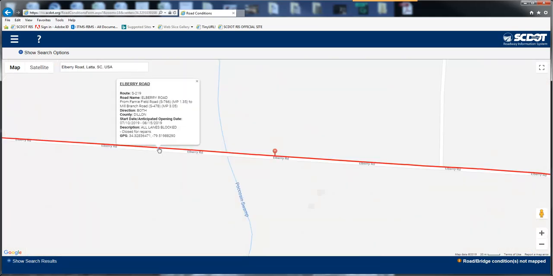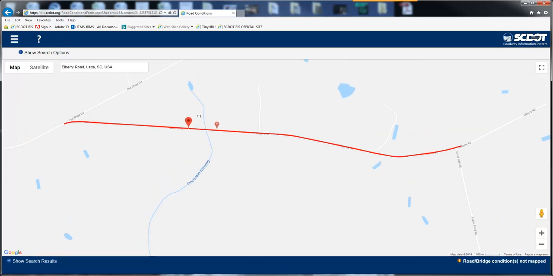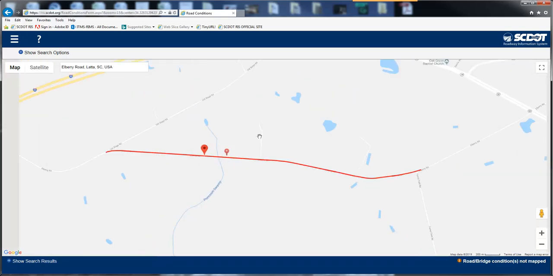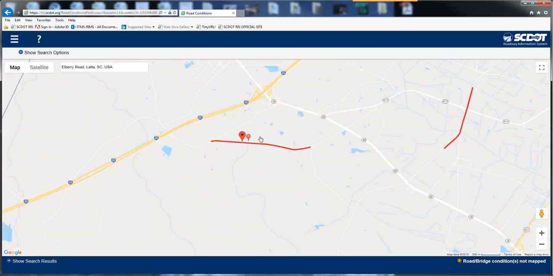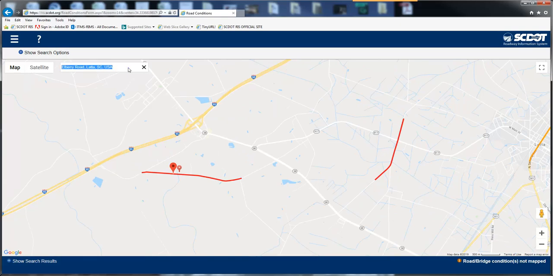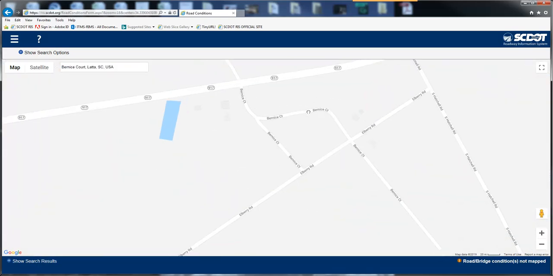Now, as you can see, there is a red condition on this road, so I will need to talk with that person to better determine their starting point. Upon further examination, they have told me they are at the junction of Bernice Court and Elberry. That should place them at approximately this point. I will confirm that with them to eliminate any confusion.